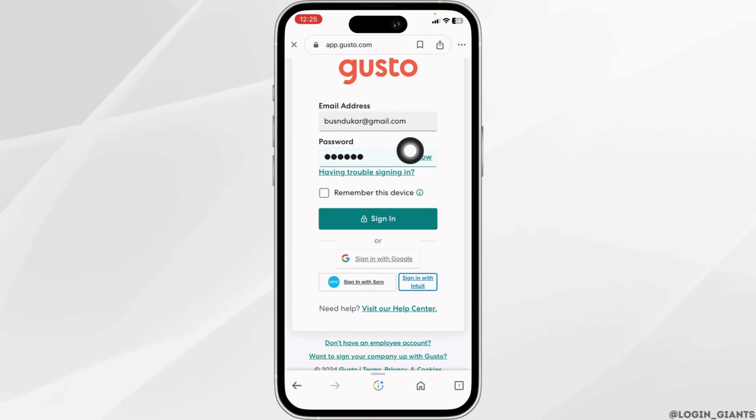If you want to save your login info on this device, you can check this option. Once you fill this, you can click on the option of sign in, and with that you will be logged into your account. Well, this is how you can easily log into a Costco payroll account.